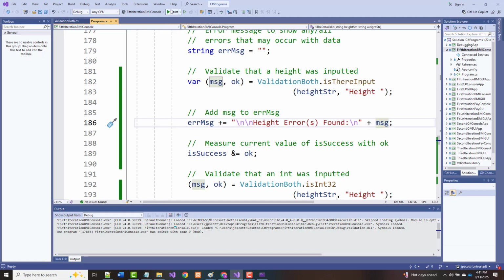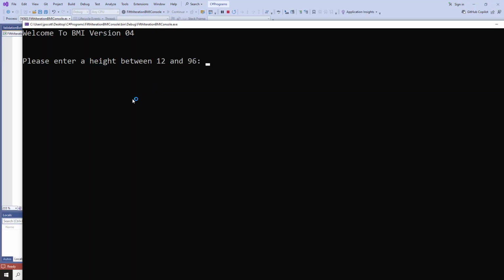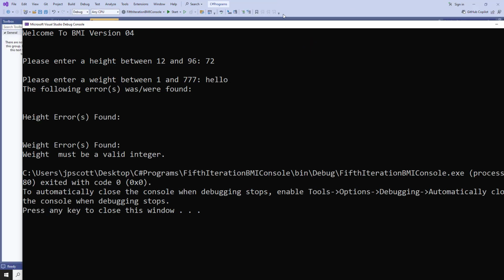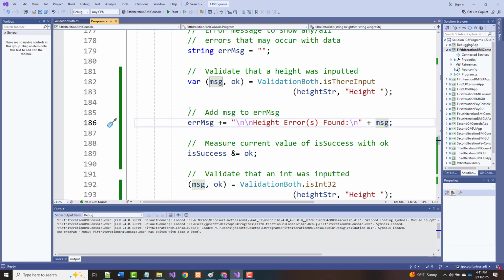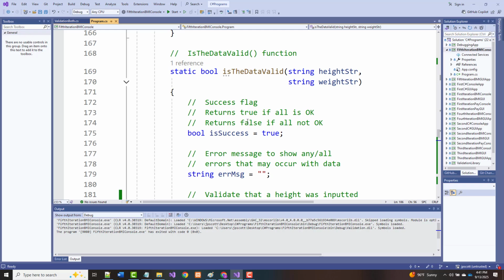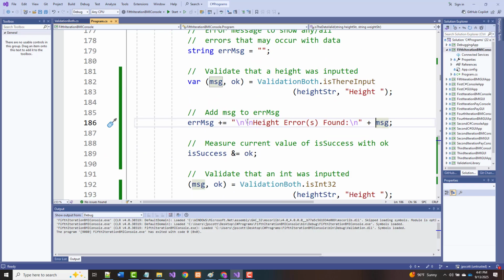So if we run it again and we put in a valid height but an invalid weight, the following errors were found. Height errors found, there are none, and weight errors found. Weight must be a valid integer. Again, if you don't like the way I wrote that, I understand. You could go back and rewrite it any way you wanted. You could remove what I put in there. Whatever you think is the best to do.